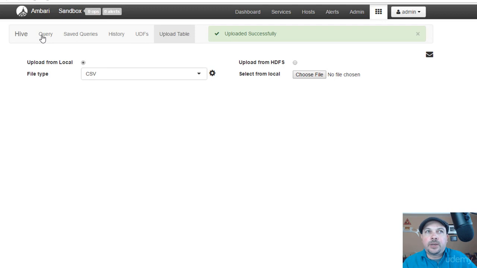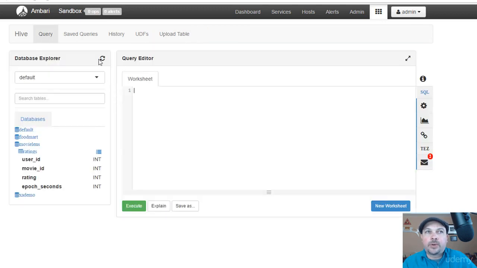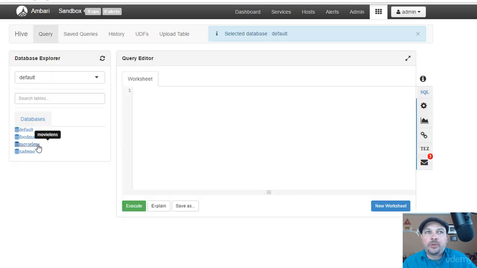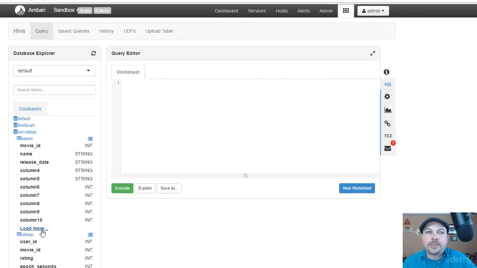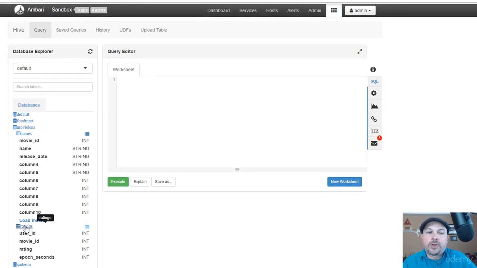If we go back to the query view here and we refresh our database explorer, we should now see a names and a ratings. Very cool. So under names, all of our data's there, and under ratings, all of our data's there. So again, if you need to import ratings from u.data, go ahead and do so. Just make sure that you have these exact column names in there. It should be user underscore ID and movie underscore ID and rating, okay?